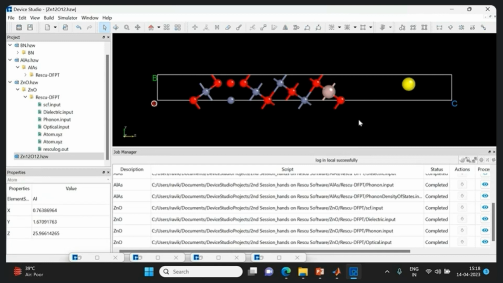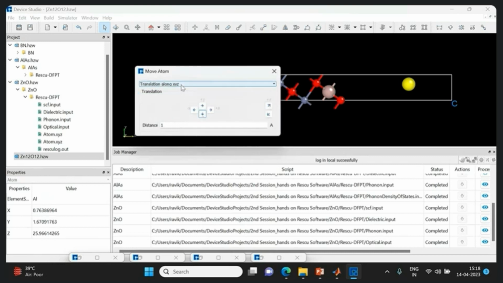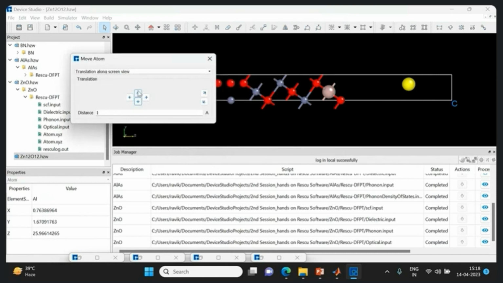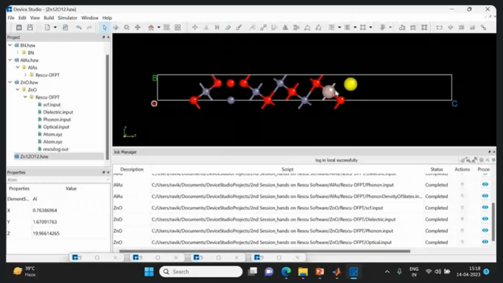And if you want to move this atom to any position, here you can see this is the move atoms, and this is the translation along XYZ position, unit cell vector, screen view. So any view you can select, either left, right, top, or bottom, and you can move like that. So like that you can move the atoms to any position.